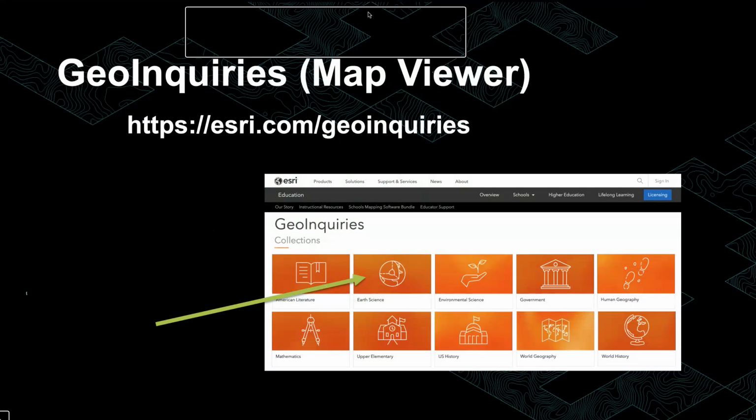So the first thing I want to share with you in terms of our content is something called geo inquiries. These are designed as starter activities. If you have not used GIS in your classroom, or there are, say, technical or time or other limitations to really doing a deep dive into GIS, geo inquiries can be a great starting point. These are 15-minute activities. We actually have geo inquiry collections for 10 different subject areas.